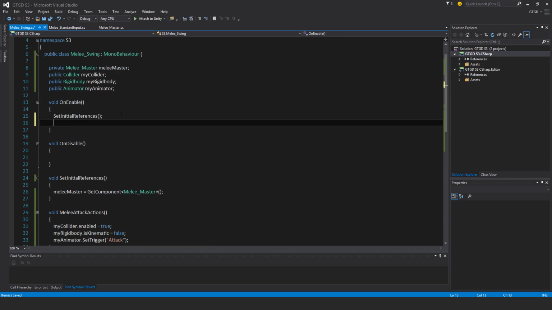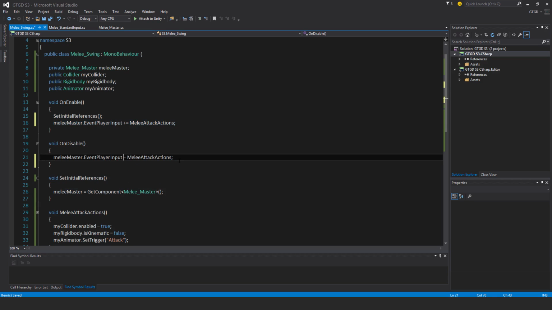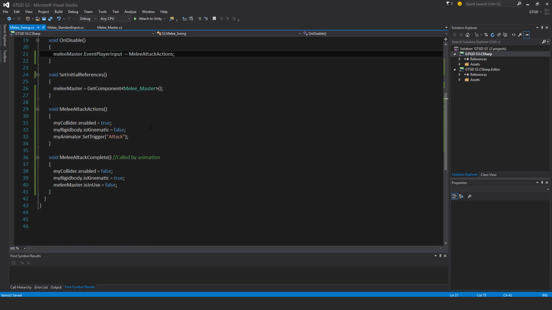Right here in enable, I should have here melee master dot event player input plus equal melee attack actions. That's it. And just copy that, put it here, and have the unsubscribe. Okay, good.